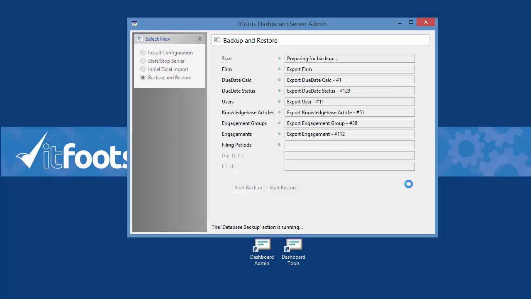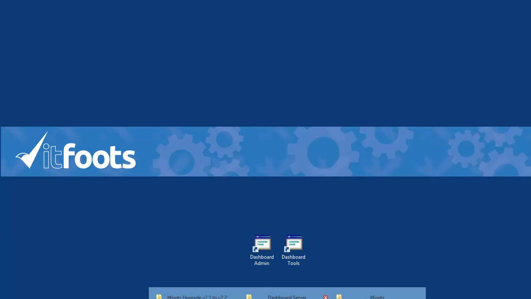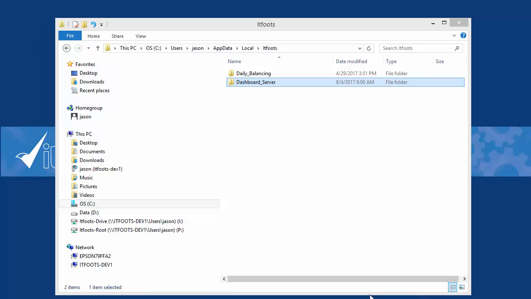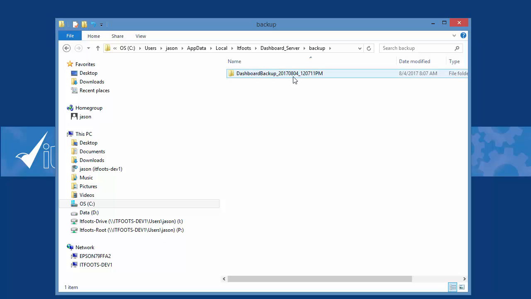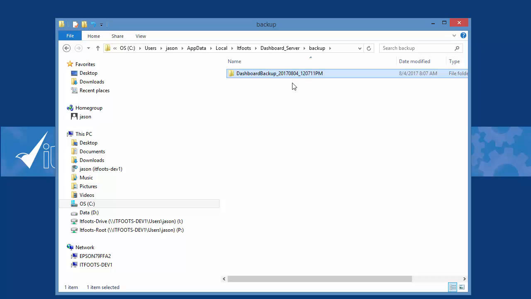It's on its way. And finished successfully. Alright, so we can close the admin app. Now let's go check out that backup. Alright, so here we are in Users, JSON, App Data, Local Itfoots, Dashboard Server, Backup, 2017-08-04. That's the one that we just did. Excellent. And contents of the backup, you don't need to worry about that, but backup is good. Alright, so we got that.